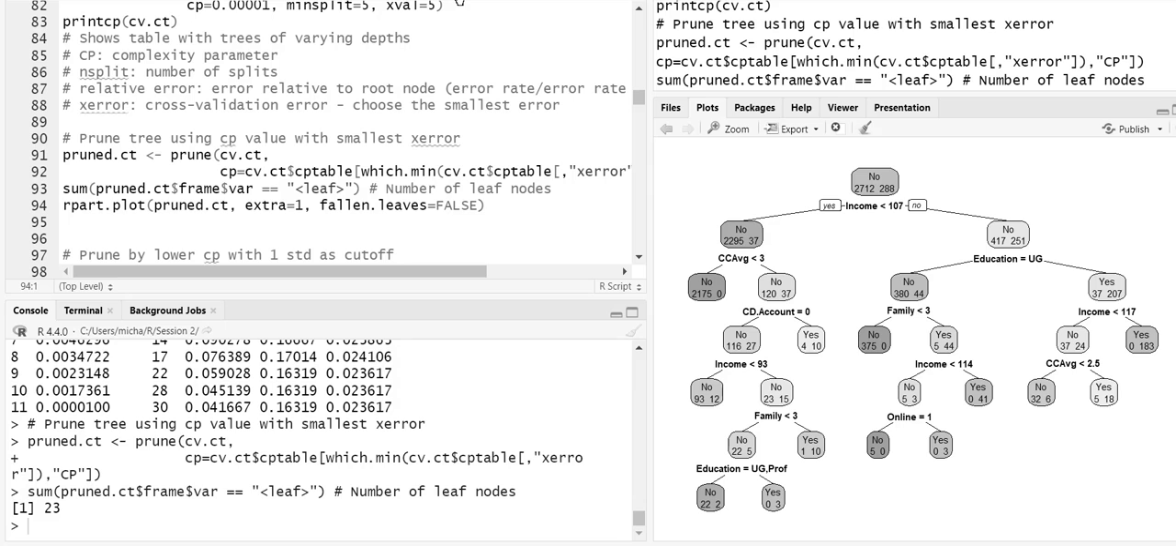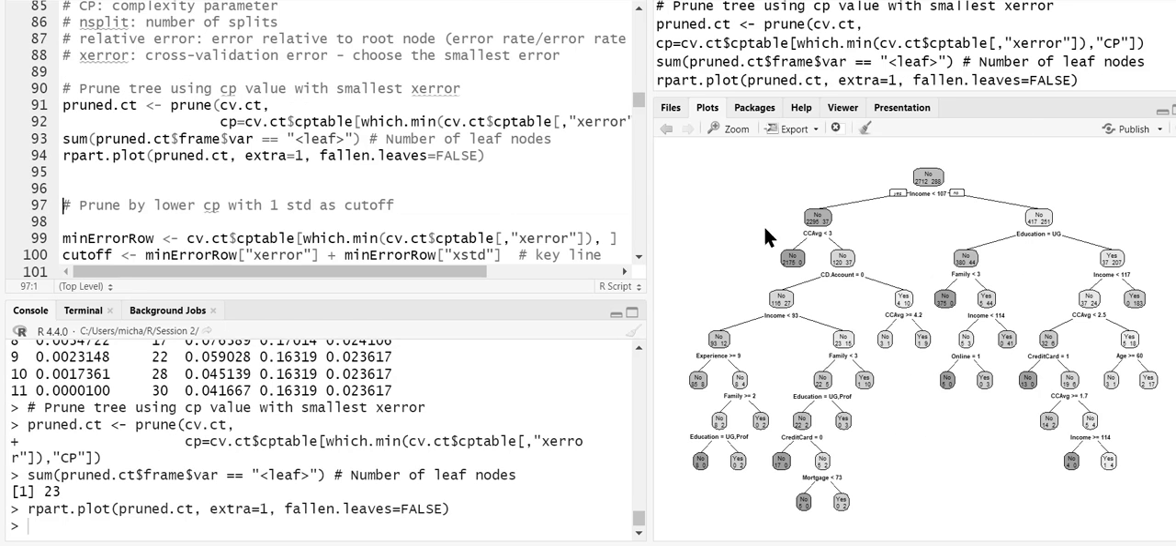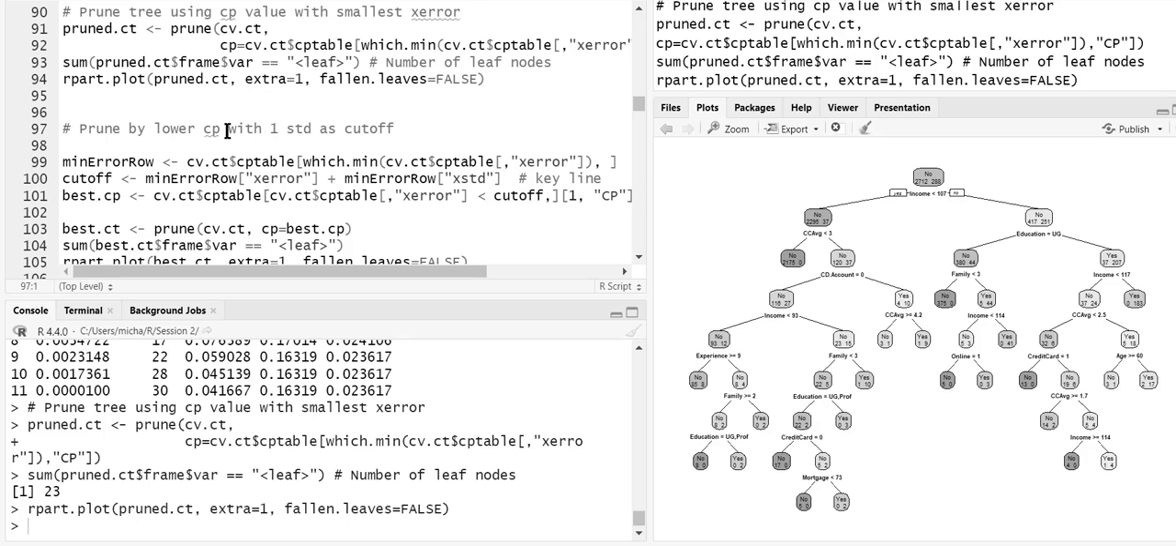So here we go. And so this is that tree, okay? This is that tree, right? And then we can do something similar, except this time we use the lower CP with a 1 standard deviation as the cutoff, okay? So that's just standard statistical technique, okay? So here we're going to find the smallest one. This is the minimum error row. We'll just look at what it is.